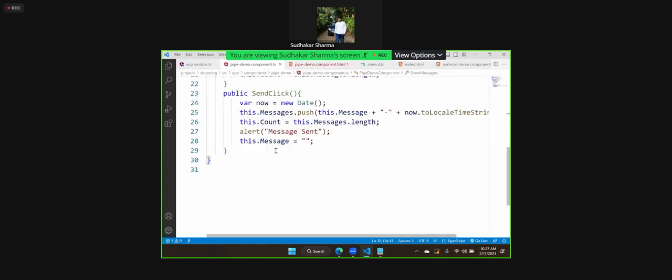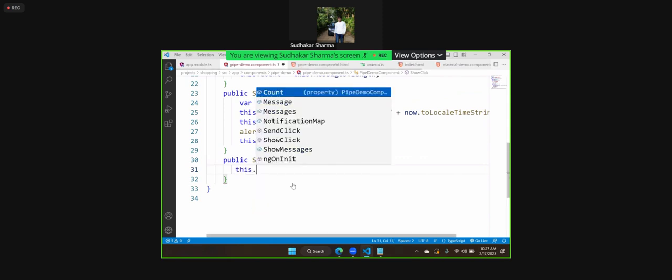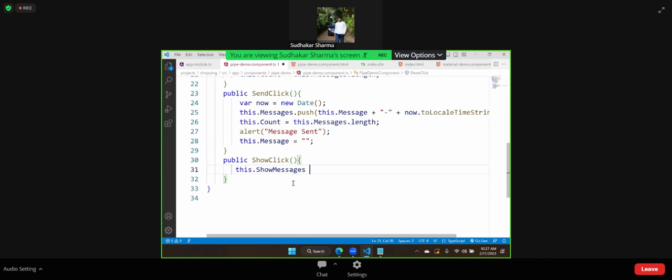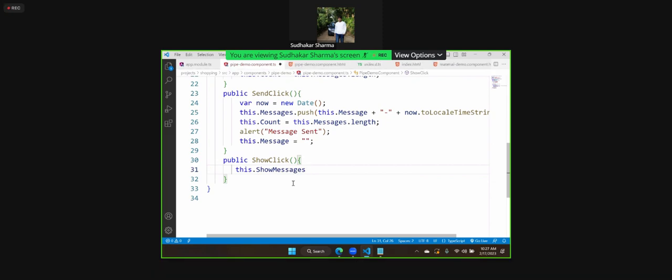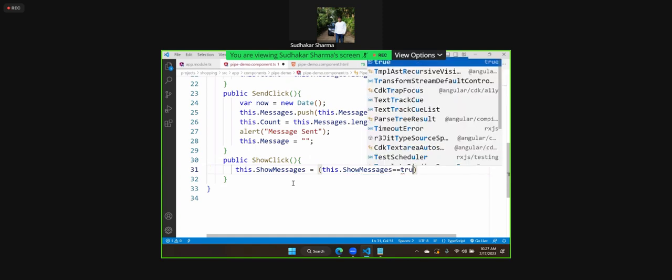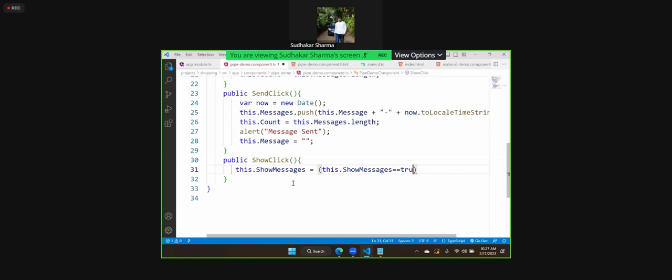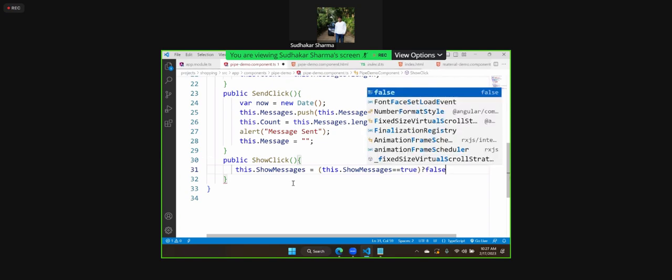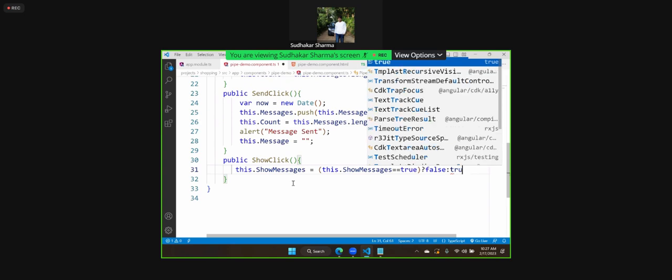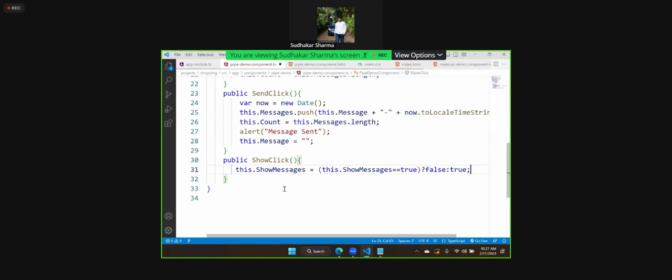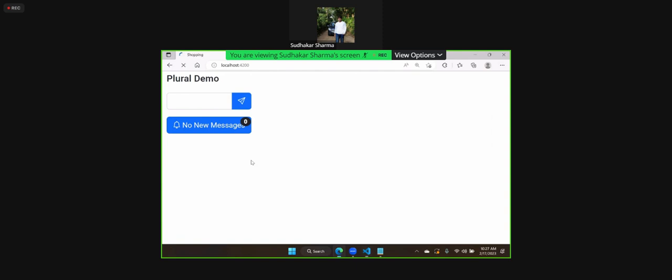Then here we will write a function. So the method is showClick. On showClick, what to do? Just this.showMessages. Here I need a toggle. Then we will use an expression. If this.showMessages is equal to true, then set it to false. If it is true, then set to false. If it is false, then set to true. We are using toggling.